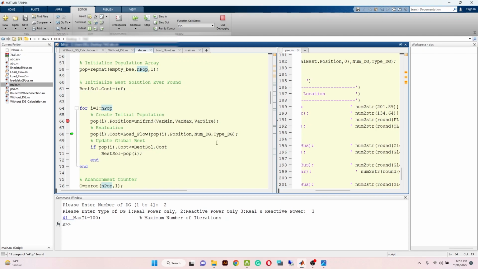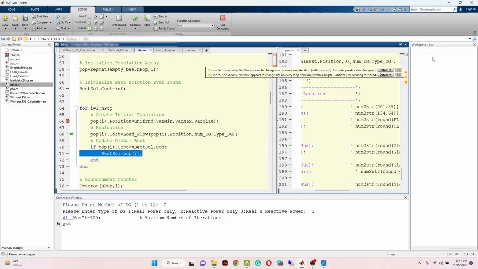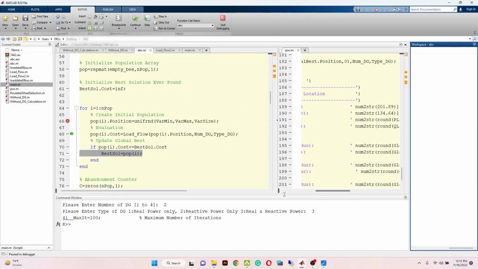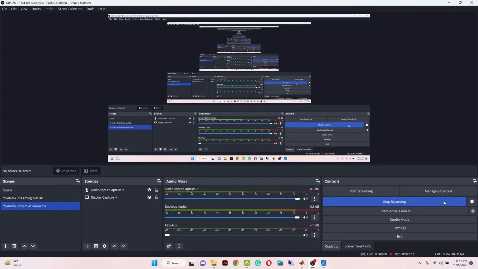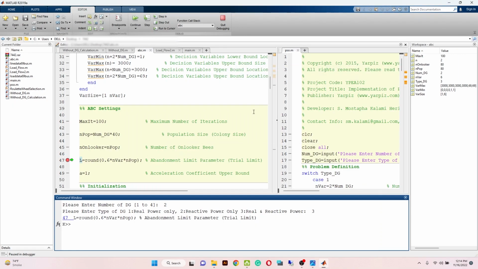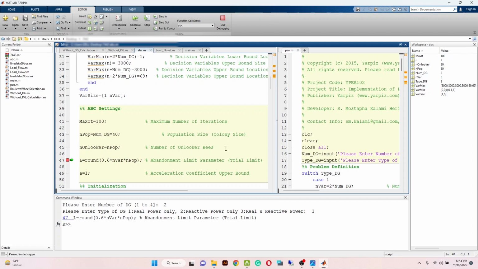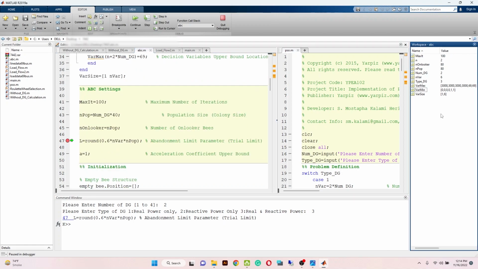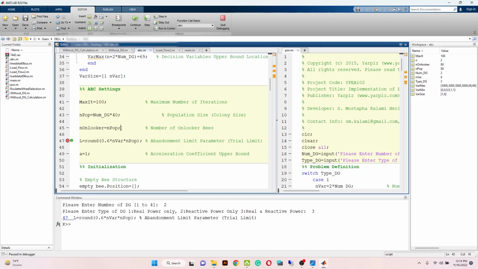Okay, let me restart the MATLAB. Actually there is a problem with the workspace here, so let me just restart the MATLAB. It's routine that MATLAB creates some problem whenever there seems to be a problem. Just restart the MATLAB. Okay, so here you can see that we have the section of workspace.